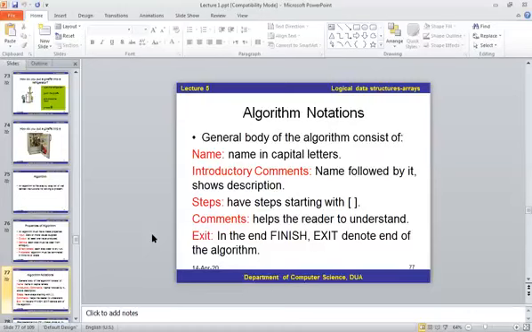Algorithm notations, this is important in order to write down the algorithm. Generally, we start with the name of the algorithm, what this algorithm is about. Comments, which we have seen in programming languages, are not part of the code. They just describe the actions in the statement, what we are doing in a particular step. Steps are numbered, step number 1, and the comments are enclosed in brackets. Comments help the reader to understand.